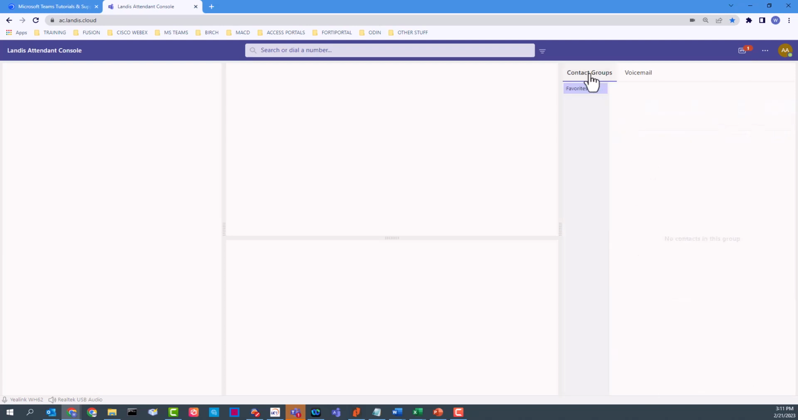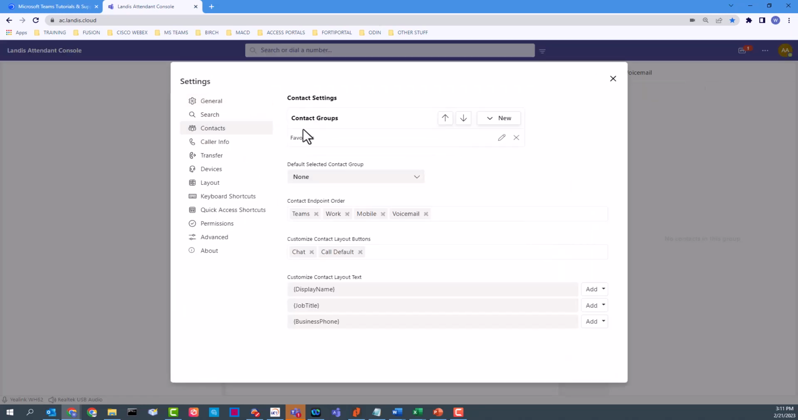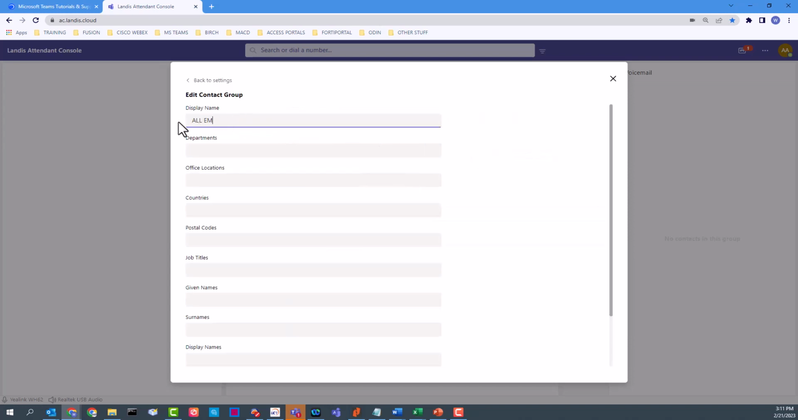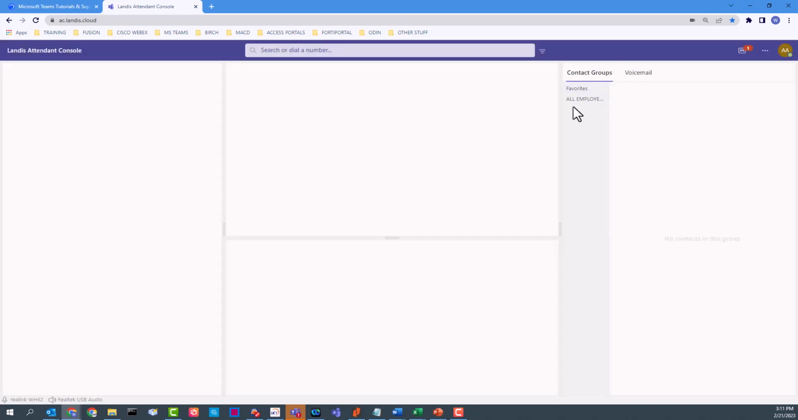Group contacts. Under group contacts, we're going to go back into our settings and show you how you can add groups of contacts. You can search for contacts, but I'll show you how to add groups. Here, go to Settings, go to your Contacts section. We have a Favorites contact group, so let's add a new one. Let's call the new group All Employees. Hit back, and now you can see I have a new group called All Employees.